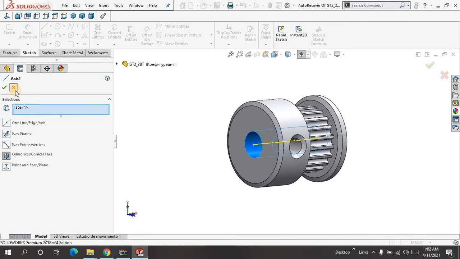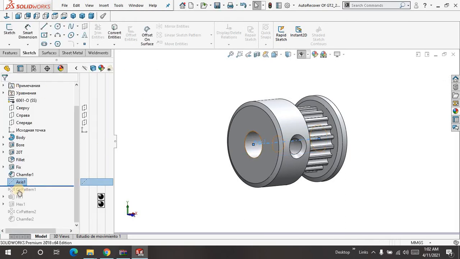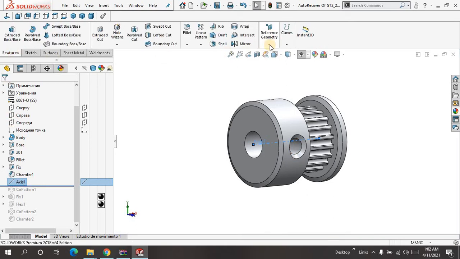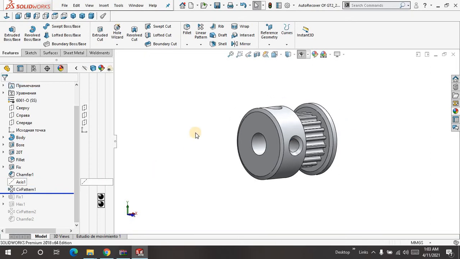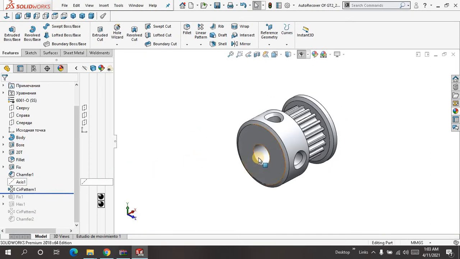And how can you add an axis into your model? This is simply better. You can just come into features, click on the reference geometry, and here you have to click on the axis. Let me come downward, and we have just patterned this feature along the circular portion.